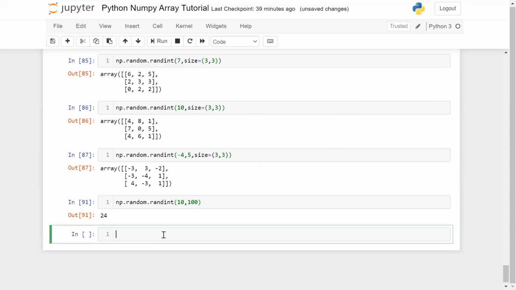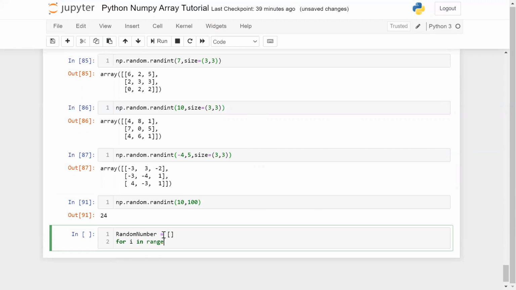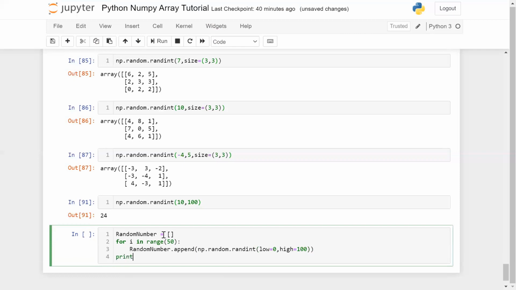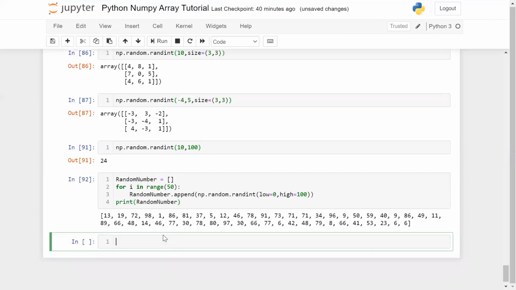Now let me tell you how we can generate some random numbers. Let's say I'm going to take a variable, random number, equal to an empty list. Now for i in range, only 50 numbers I want to generate. So what can I do? random number.append and np.random.randint. And guys, here you can supply low equal to 0 and high equal to 100. Now let me print the random number. So using the loop right now, we are generating the 50 numbers.